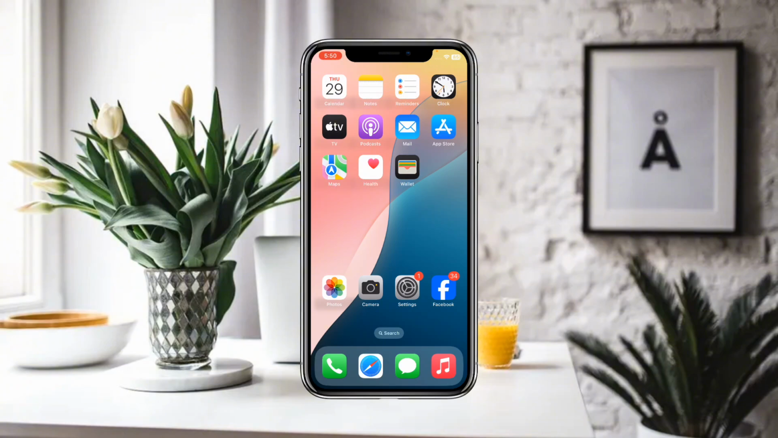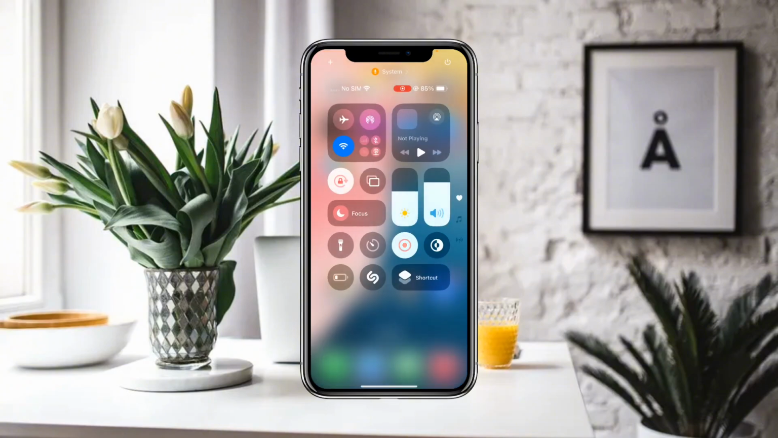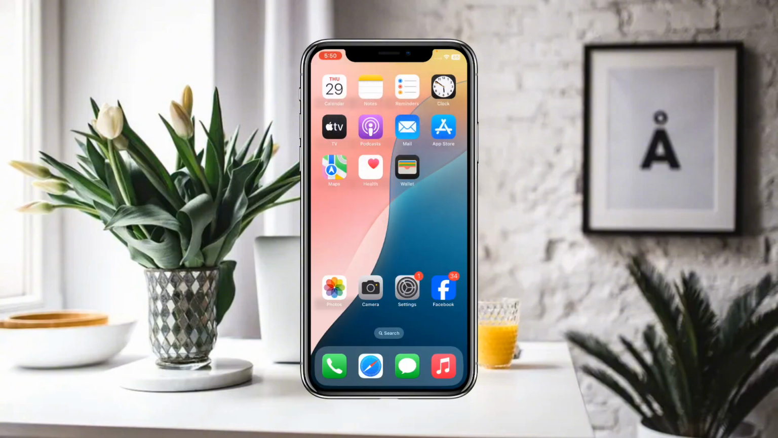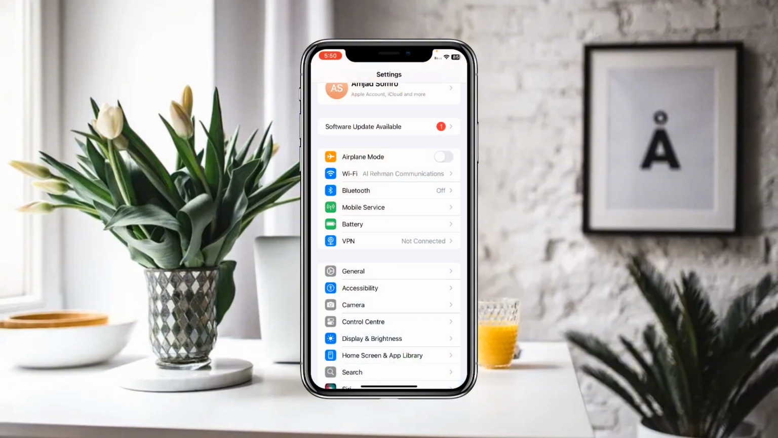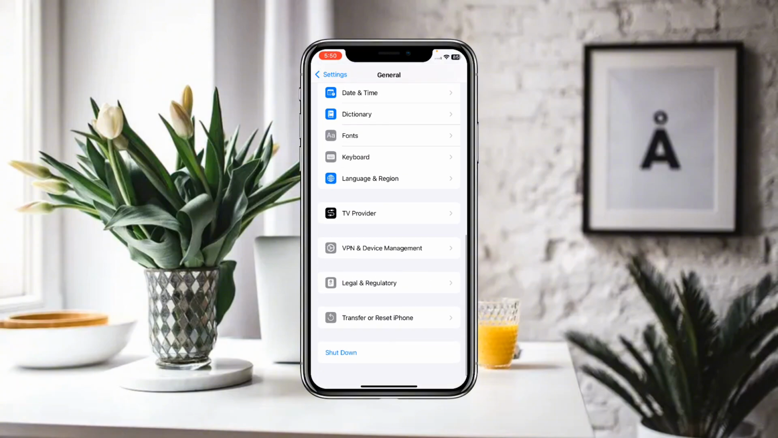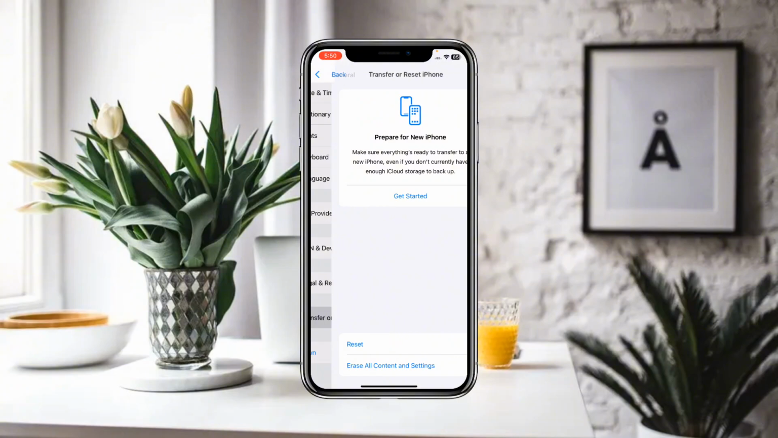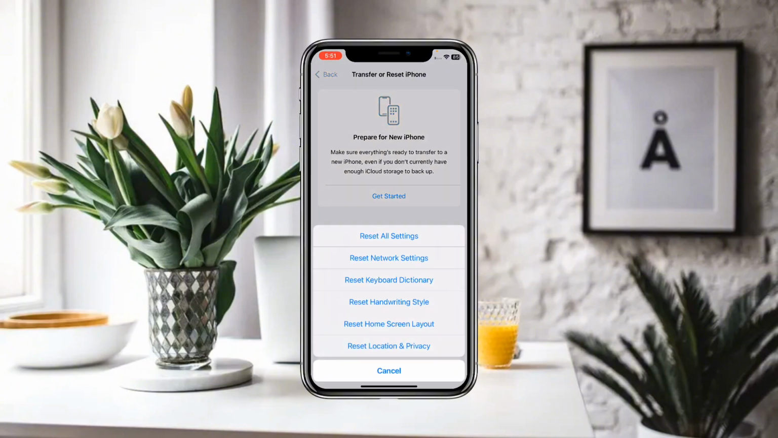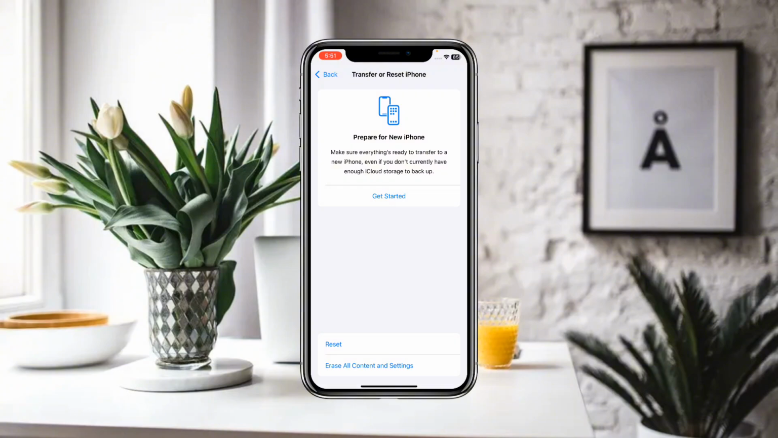So first of all, you have to make sure that you are connected to a proper Wi-Fi and internet connection. And after that, you have to turn on the airplane mode for some seconds. After that, click on settings. Here you have to click on general, and then scroll down until you find the option of transfer or reset iPhone. Here click on reset, and reset all of your network settings.